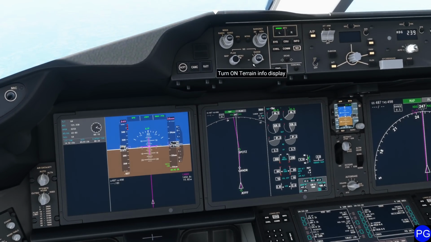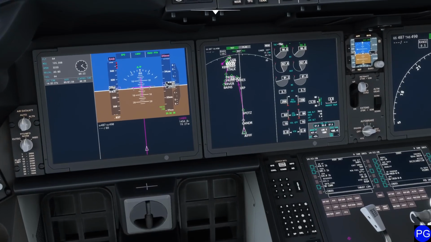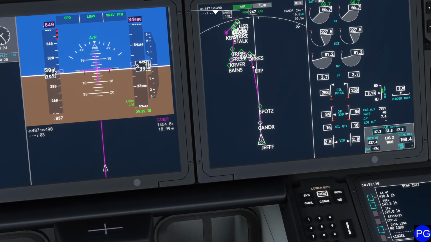Now, what would normally happen when you are using VNAV technology is you'd have a little line that would tell you that it's time to start descending. We have something like that here, but this is actually a waypoint. This isn't our actual start-descending point.